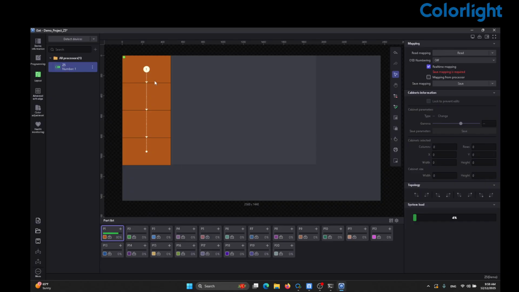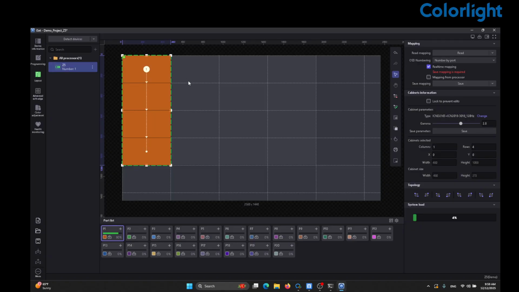Now, if you don't know the wiring, there's a really useful feature here called OSD numbering. You can enable it by port or by processor or everything. So if you click by port, when you select the port here, you'll see numbers on the screen. So it'll say like 1, 2, 3, 4. And that means that this is card 1, this is card 2, 3, and 4. And if you see, there are these arrows. So the wiring starts at the top and goes down.